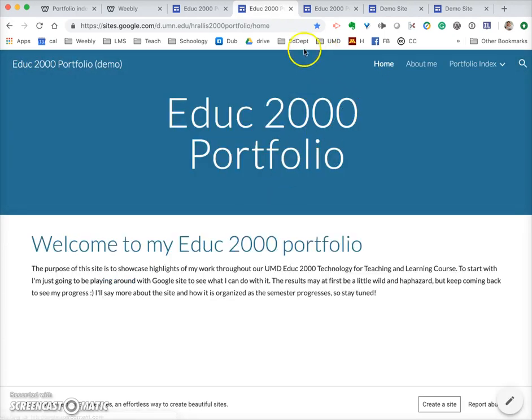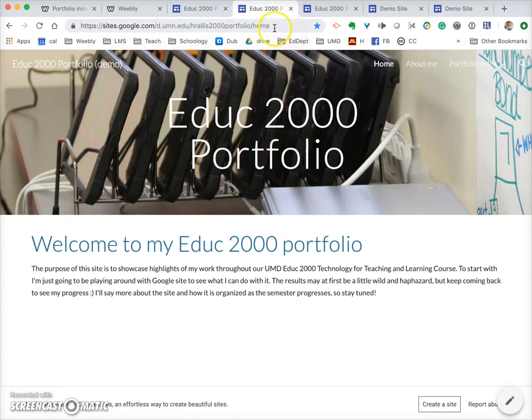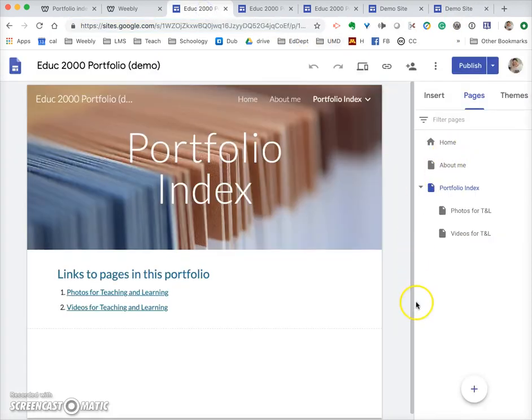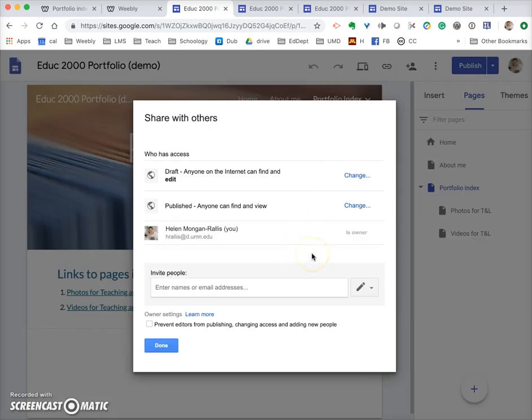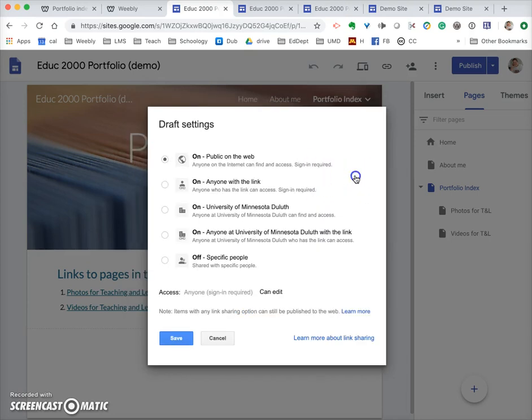And the URL of the published site is this. So if you're in the editing of this site here, the way you make sure that people can see it is you click on the plus to share with others. And just as you do with other Google Docs or slides, I have set currently public on the web or anyone with the link. The difference with that is that if it's public, anyone can search for it and find it, which if you want to increase your digital footprint is a good idea to have.